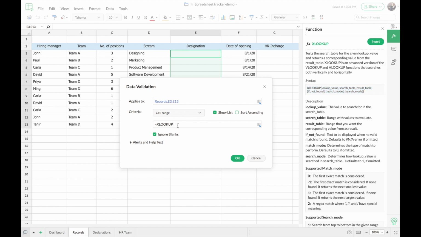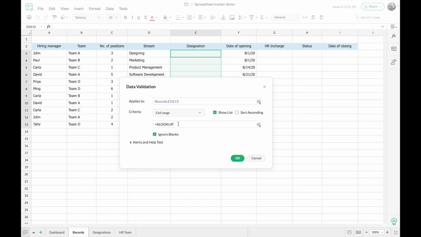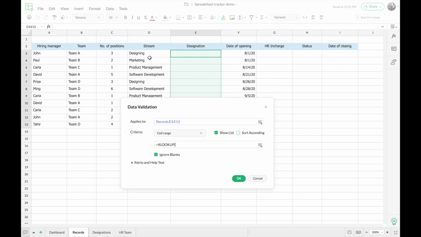So here I'm using the XLOOKUP function, but you can also use any other function that you want based on your use case. You can also use the ifs function for this use case. So now I'll just start typing in the function here. So as we saw, the first parameter is going to be the lookup value. So that will be the values I have in the stream column here. So I'll select the range here.